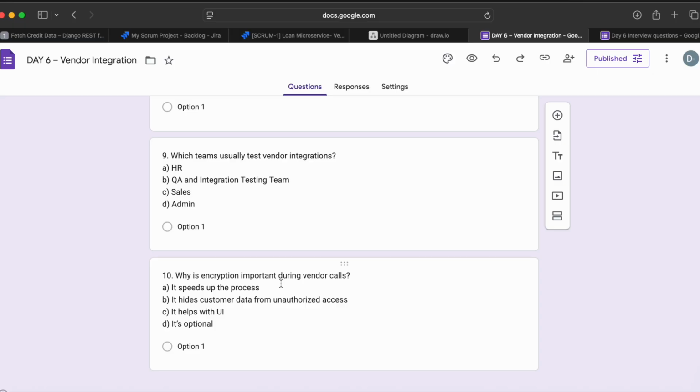Okay, question number 10: why is encryption important during vendor calls? We discussed this one, right? Encryption ensures sensitive data remains secure and compliant, like SIN number, date of birth, names, and other stuff. So the right answer is B: it hides the customer data from unauthorized access.